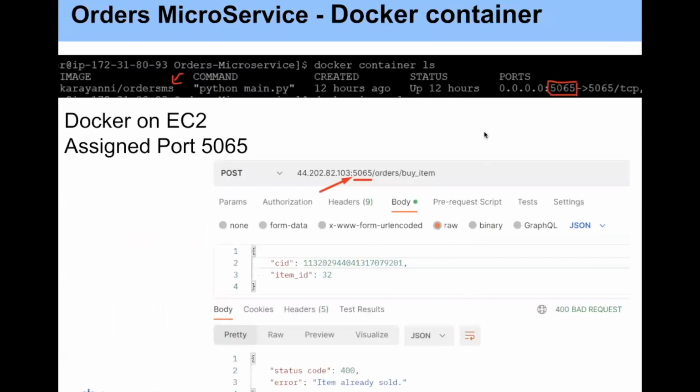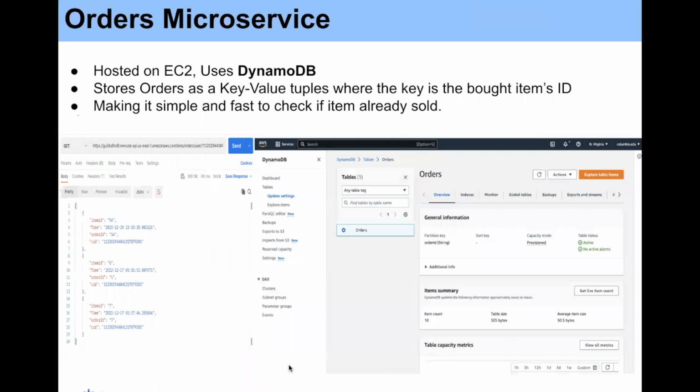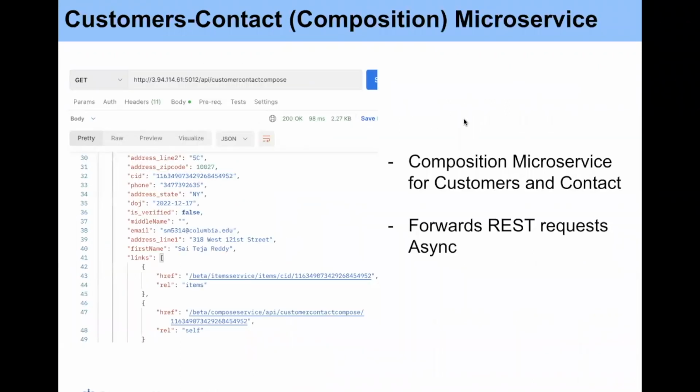We have the orders microservice, which is in this Docker container, as we see on the top. And we have this by item API being exposed, as we see here, which helps us to place orders for these items. We then have the contact info microservice. So here we see a glimpse of fetching the contact information, where it shows along with pagination and respective self-describing links as well. So here we have the orders microservice, which is hosted on EC2. This orders microservice uses DynamoDB, which stores the key value tuples of order ID to the respective order.